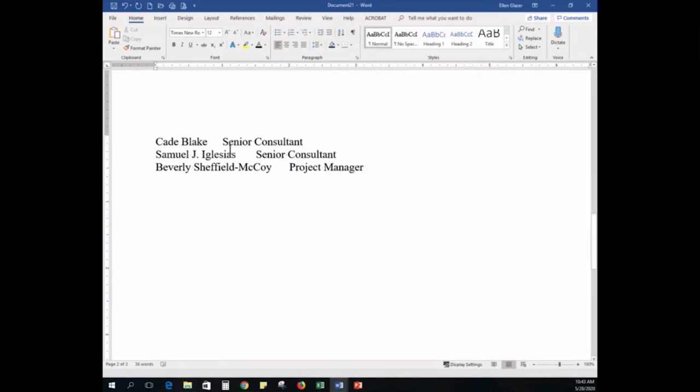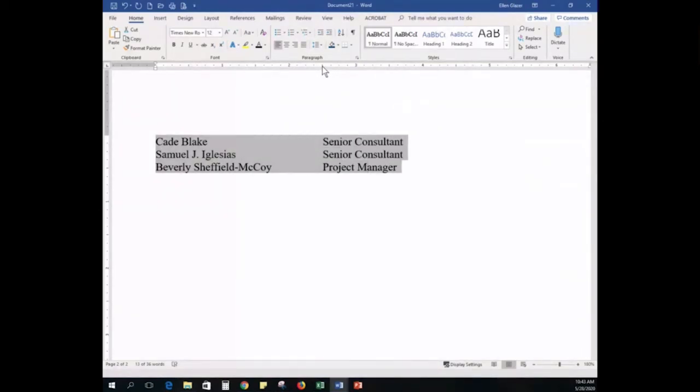Even though we used a tab, they didn't line up because everyone's name is a different length. So to fix that, I'm going to highlight these three and using my ruler around 2.5, I'm going to press my mouse and that's going to make a new tab, and all these guys are going to jump over and get lined up with this 2.5-inch tab. Try that.